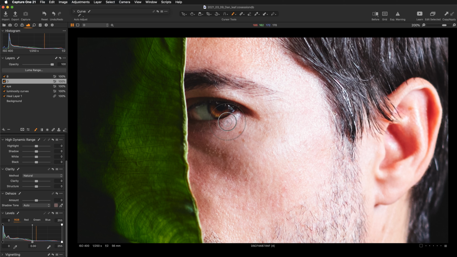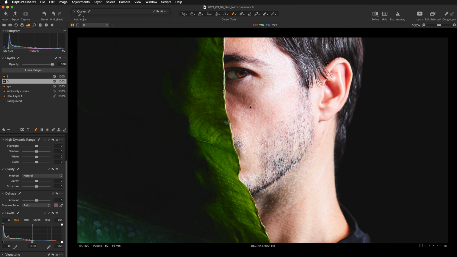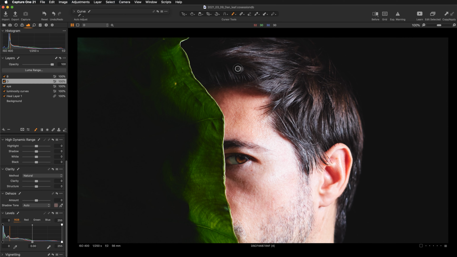So you want to work in a very subtle way. It is way more effective if you are working with low flow and if you apply several strokes rather than going with high flow and introducing too strong adjustments.